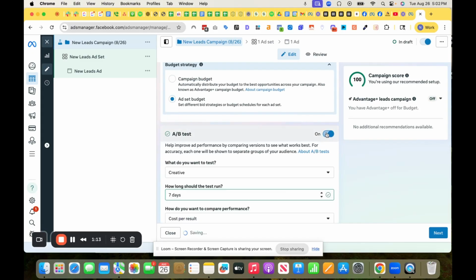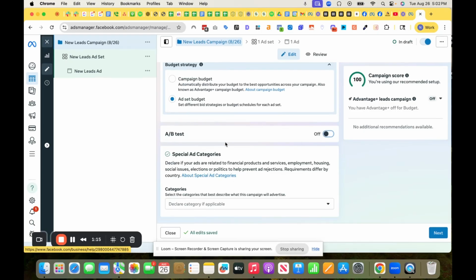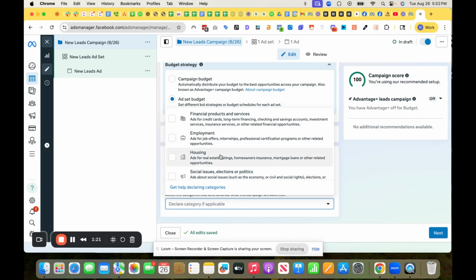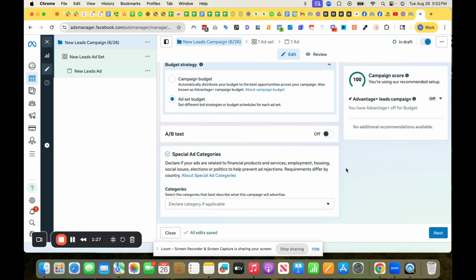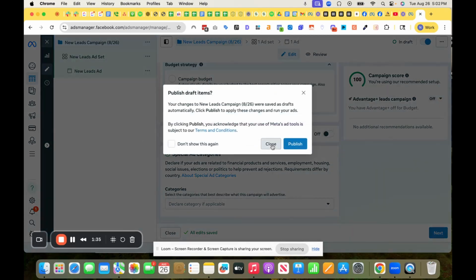We do not want to do A and B tests. We already know what's working, so we don't need to do A and B tests, and we don't want to do any special categories. A lot of you guys ask, should you do the housing category? Is it housing related? No, it is not. This will actually limit your ads. Please, please, please do not select that if you are a painting company.